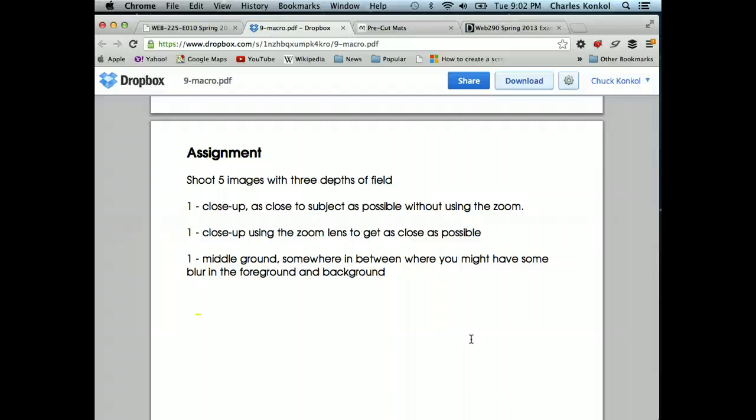Second one is a close-up using your zoom lens, but don't use your digital zoom, use a physical zoom, and get as close as you can to that subject as possible. Third one is a middle ground, somewhere in between, where you might have some blur in the foreground and the background.